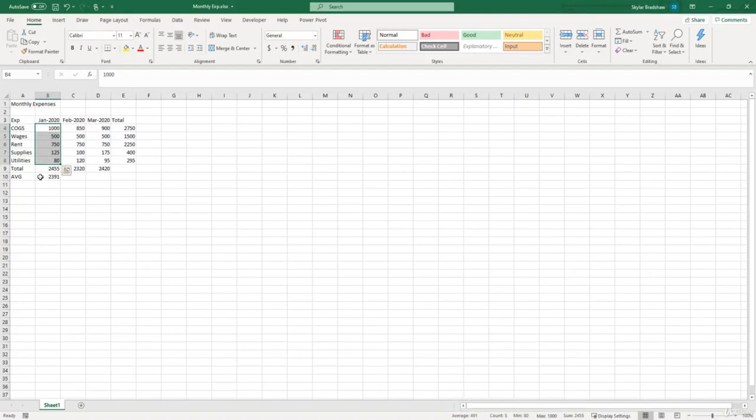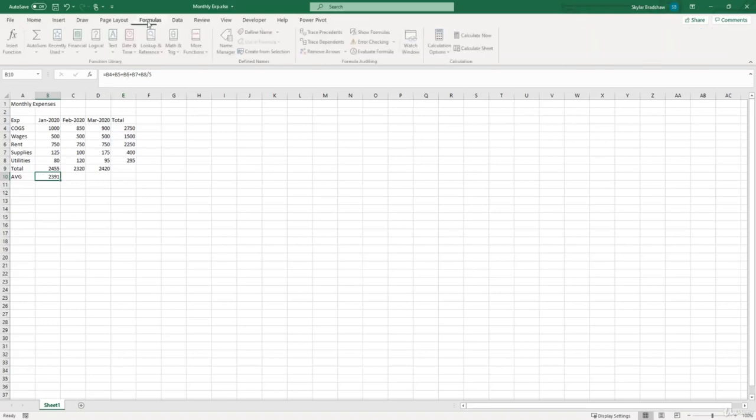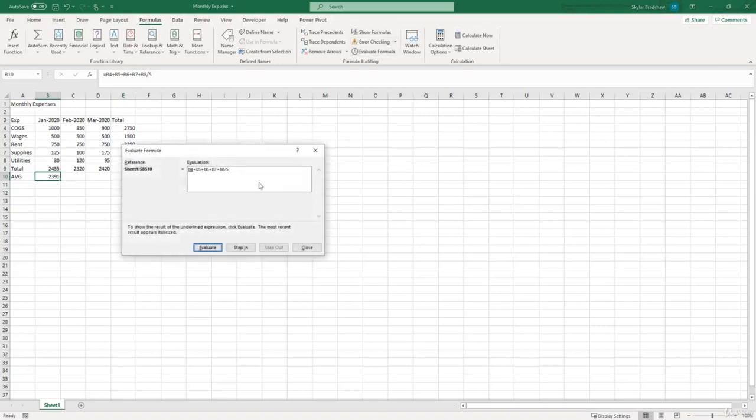So let's click on our cell where our formula is and kind of dissect what is happening. Excel actually has a really neat built-in tool to show how Excel is calculating the formula. To check this, we're going to go to the Formulas tab and then click Evaluate Formula. And here in this box, it shows that we are adding all the expenses together and then dividing by 5. And if we click Evaluate, we can see what this formula is actually doing.